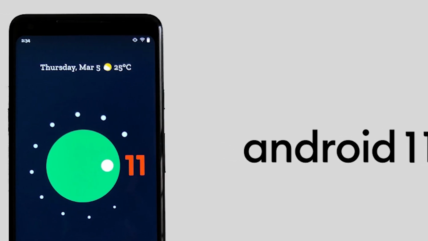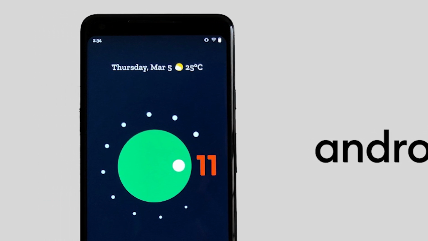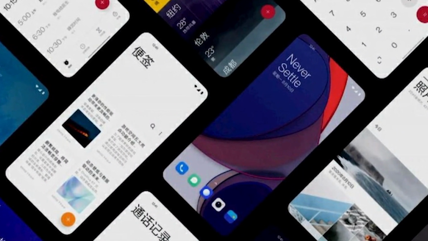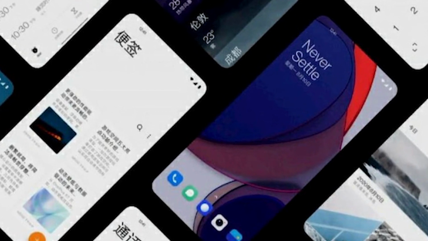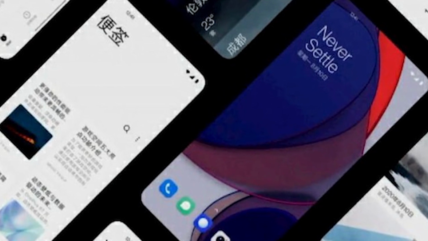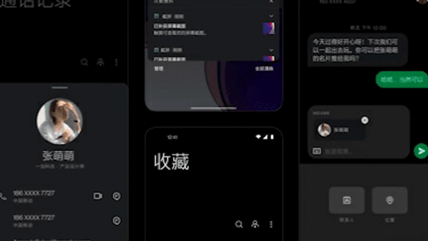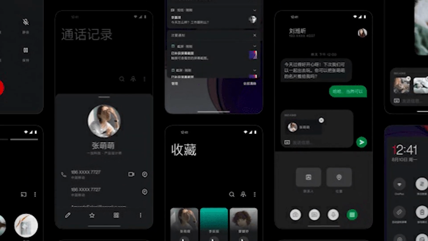Android 11 is going to be launched in a couple of weeks, and while Google is busy with that launch, other brands like OnePlus are working on their own Oxygen OS UI for Android 11. The Oxygen OS 11 UI has been leaked recently, and today I'm going to give you a little bit of hands-on with that UI.